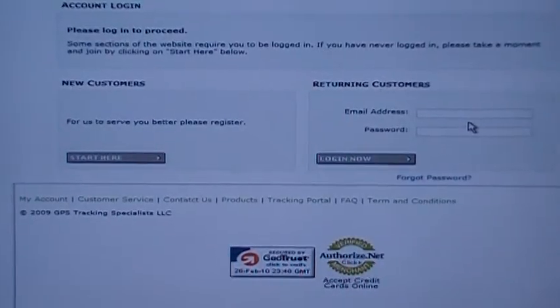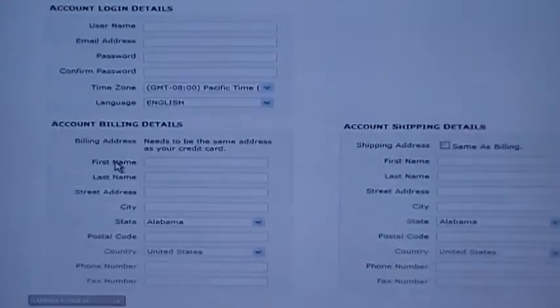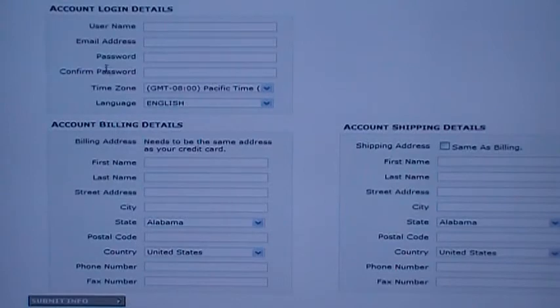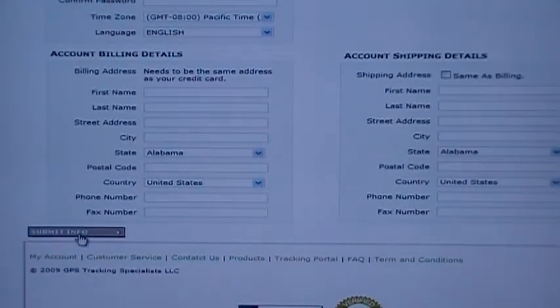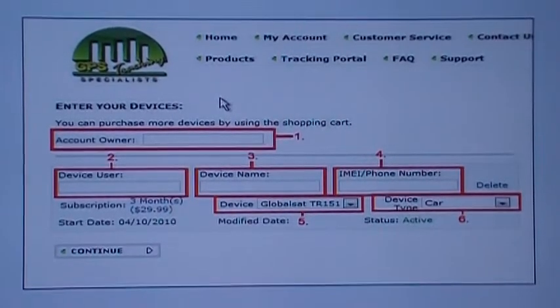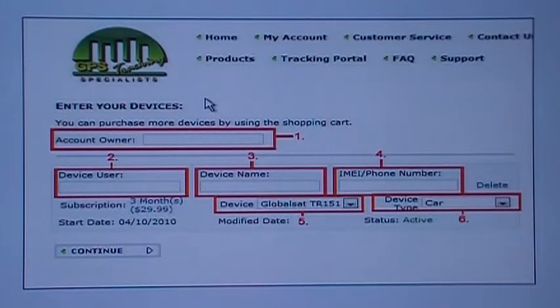At this time, if you have not created a profile or registered on gpstrackingspecialist.com, click this button for new customers. This will take you to the registration page. Enter your username or account information as well as your billing information here, and then submit info. After you have registered and completed payment on the GPS Tracking Specialist web portal, you will be redirected to the following screen as well as emailed a payment receipt and login information to save for your records.